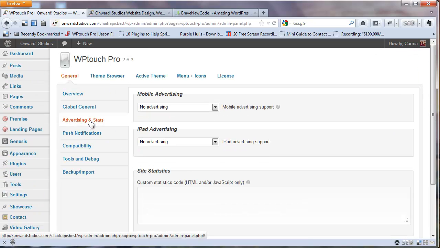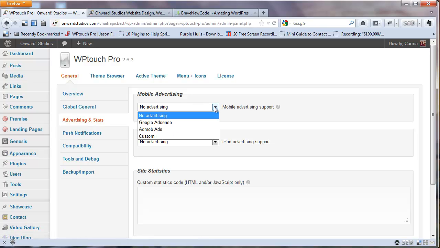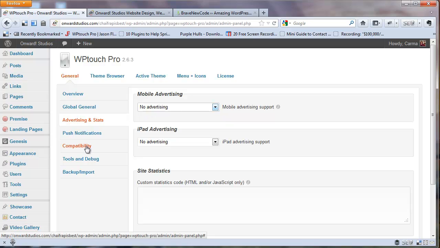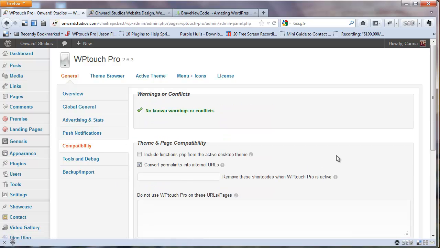One of the strongest features of this plugin is the advertising option. You can continue using your advertising features that you use on your normal site inside your mobile site, and you have the three options here to choose from. The plugin will also check compatibility with plugins that you're currently using on WordPress and let you know if there's any issues that it finds.